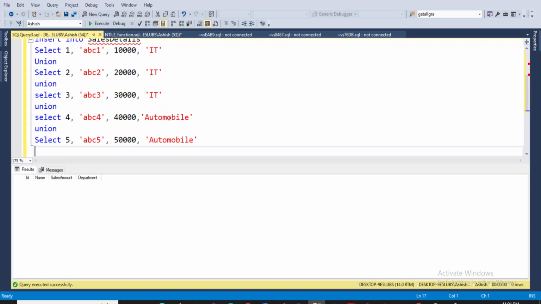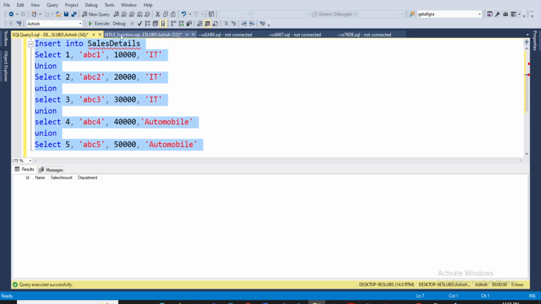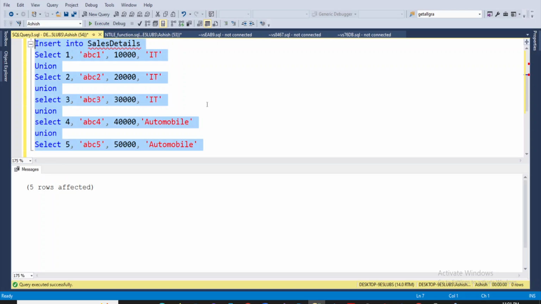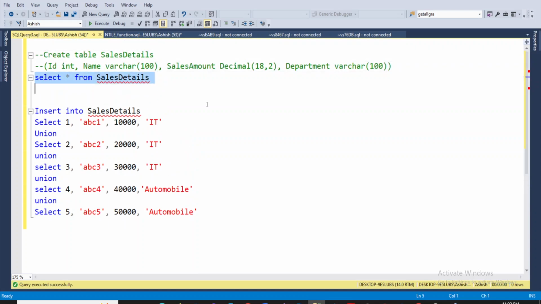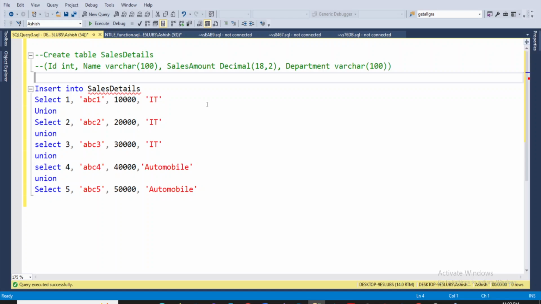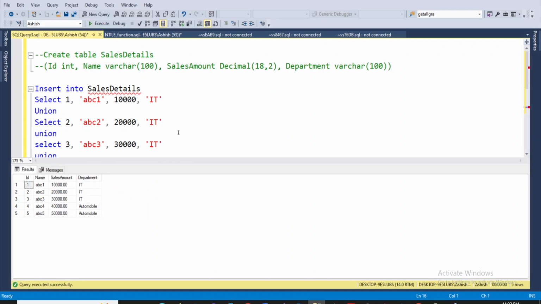Now executing this query, let's see what the result is. Five rows inserted successfully. Now I'm copying and cutting this query, and checking what the values are. You can see here that there are 3 rows in the IT department and 2 rows in the automobile department.